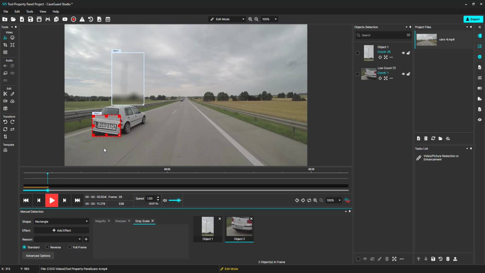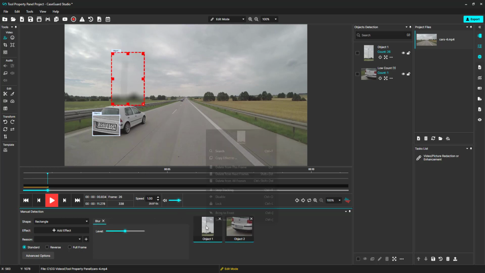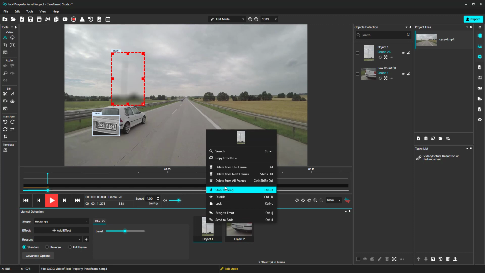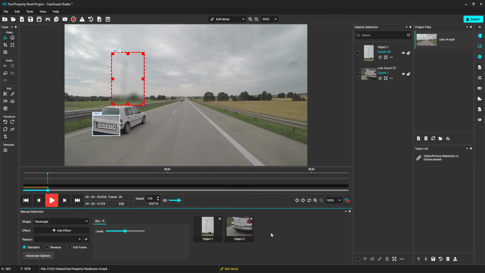Now we can see the license plate reads L0SF A514. The redaction boxes also appear in the Tool Property panel, and we can choose to disable or delete directly from this panel instead of the Object Detection panel.